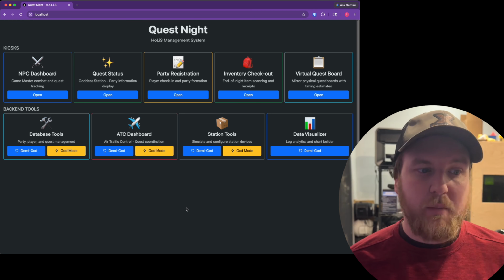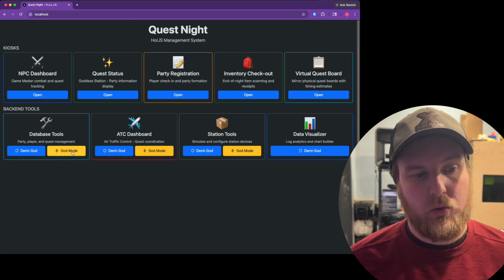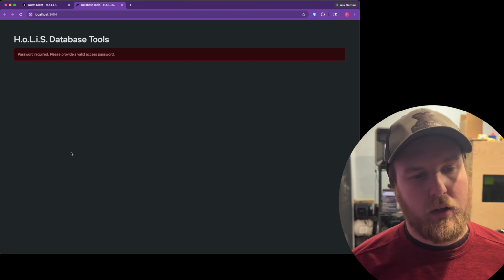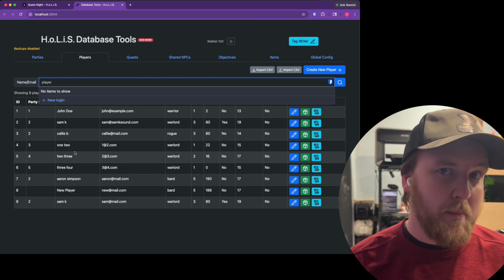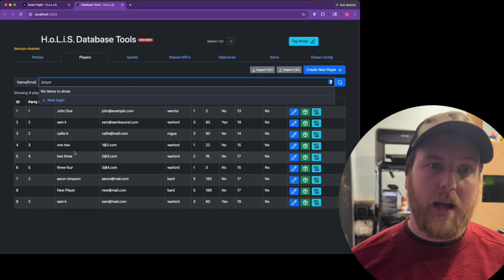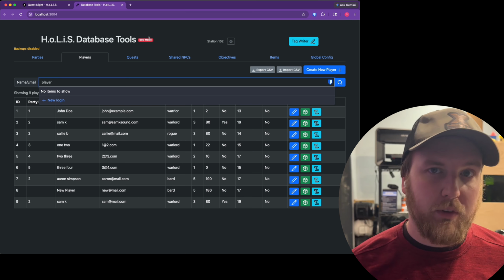Starting off the back end, let's look at the database tools. So this is where we actually handle the database. It is password protected. I have a demigod mode and a god mode. You'll see this across many of our apps. God mode has full access to everything, and it says it right up here with this little flag.